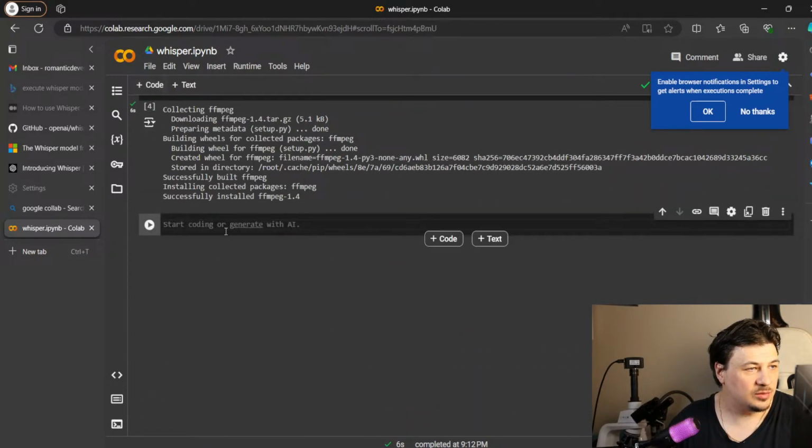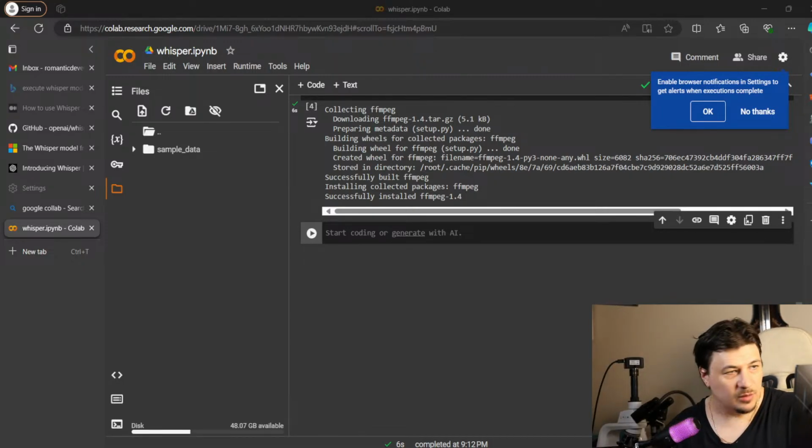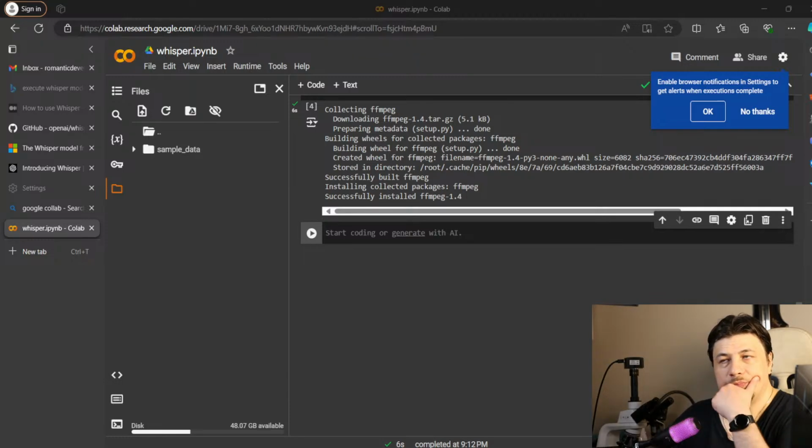Now we open the file section and we need to write something. To record something, I can use a Windows program called Sound Recorder, and let me record something very simple. I will record something in English and something in, let's say, Ukrainian. Okay, let me do that.